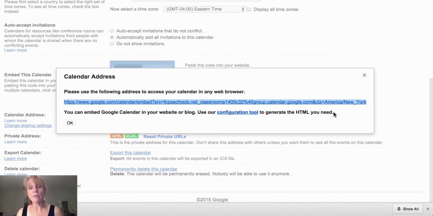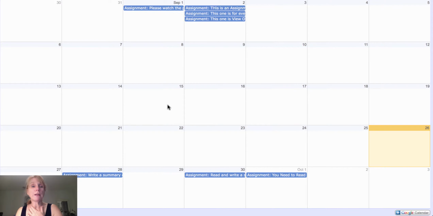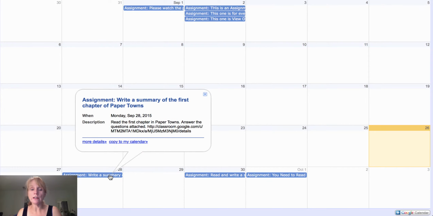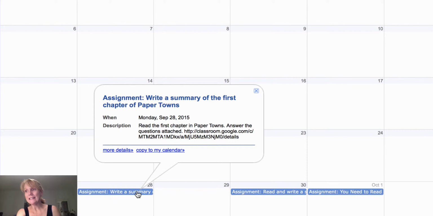And just so you feel comfortable with this, I'm going to copy this and paste it into a completely different browser so that you're seeing it for the first time. A parent would be able to see an entire classroom calendar just like this. And if they were to click on an assignment, there's a pop-up here that shows them some information. So where you write the title, you will see it in bold, and where you write the details, you will see it down here under description.